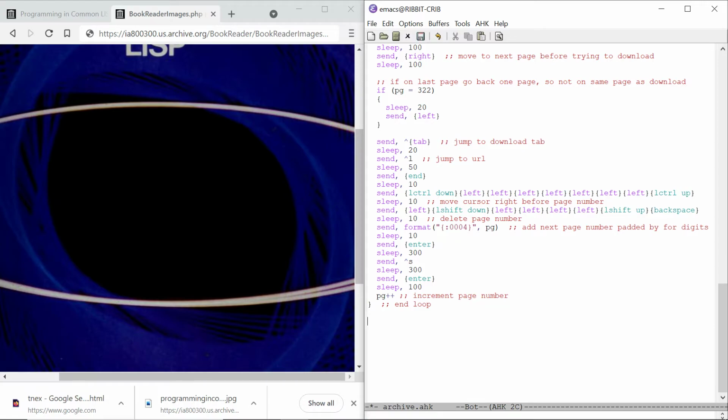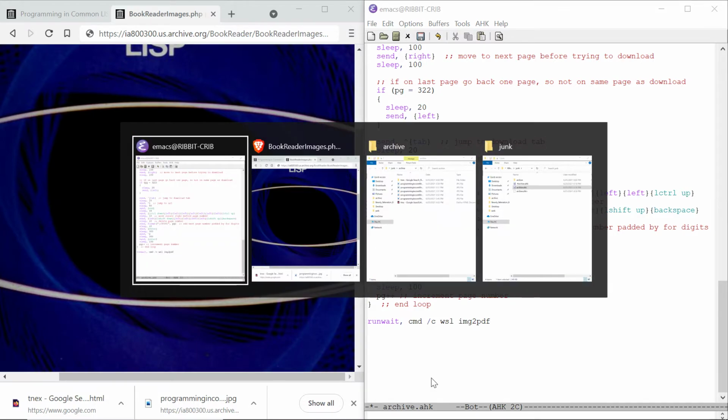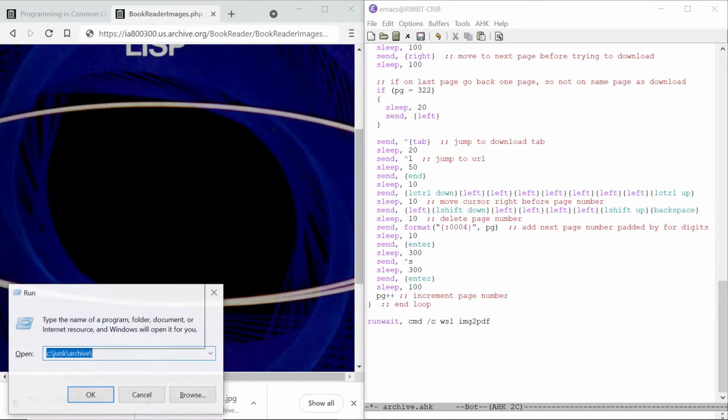And then I want to try something else. Here we can put a RunWait and RunWait commands. With CMD, you can use these RunWait commands. And so what I'm going to try to do is call WSL from CMD, which I was trying to do the other way around last time in one of my videos. And maybe I found a way to do it one way, so pretty sure the other way will work. And I'm going to use another program, image to PDF. I don't have my Linux box open. Let me just run it.